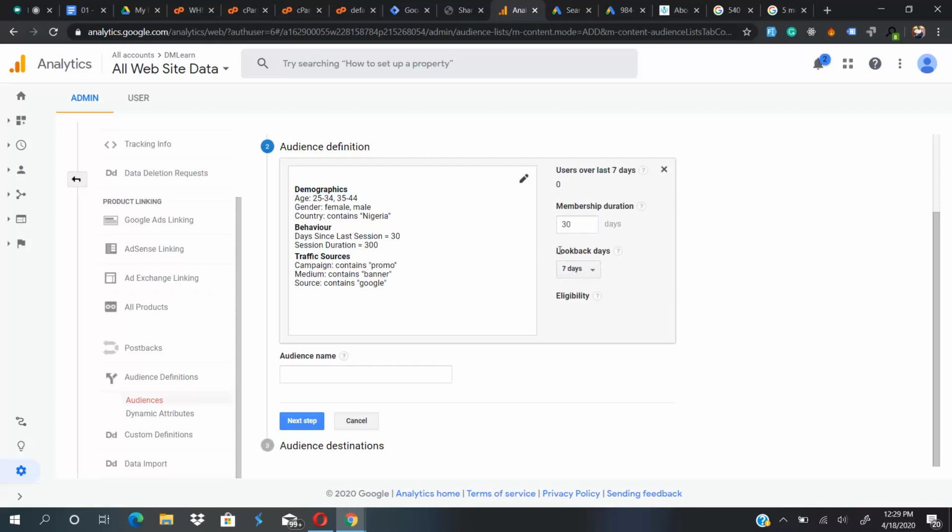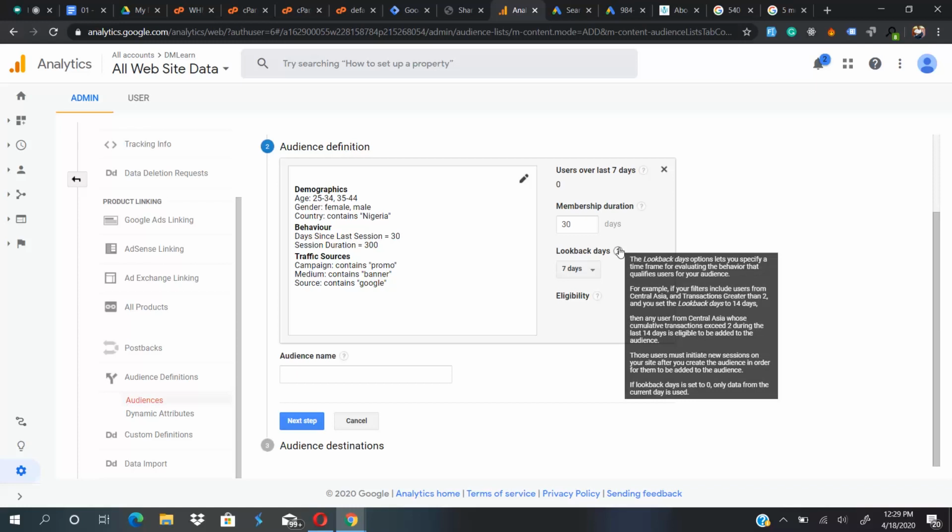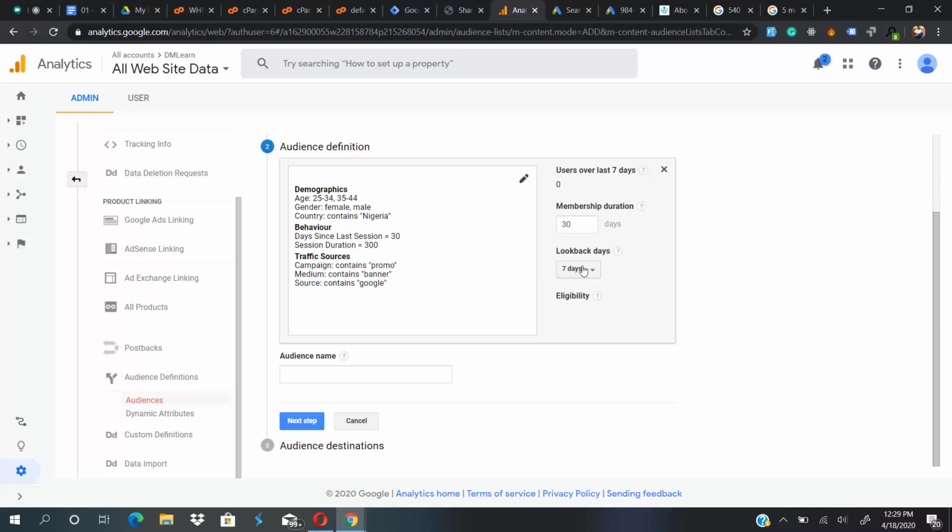Look back 7 days. So whether you want to look back 7 days or 30 days, let's just leave it at 7 days by default. And let's see what this means. It lets you specify a time frame for evaluating the behavior that qualifies a user for your audience. So this is to check how long Google should check the data of somebody. Like if somebody falls in this category, how long should Google check to know the people that fall in this category to group them here? That's what the look back concept means.